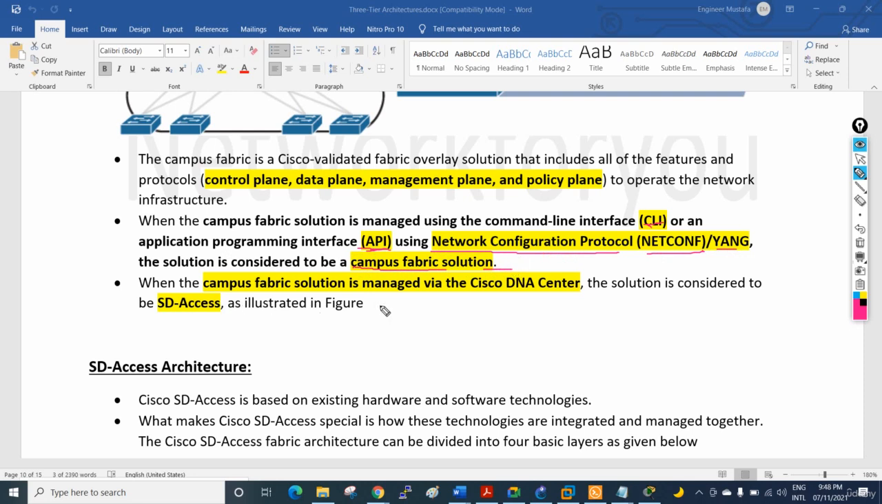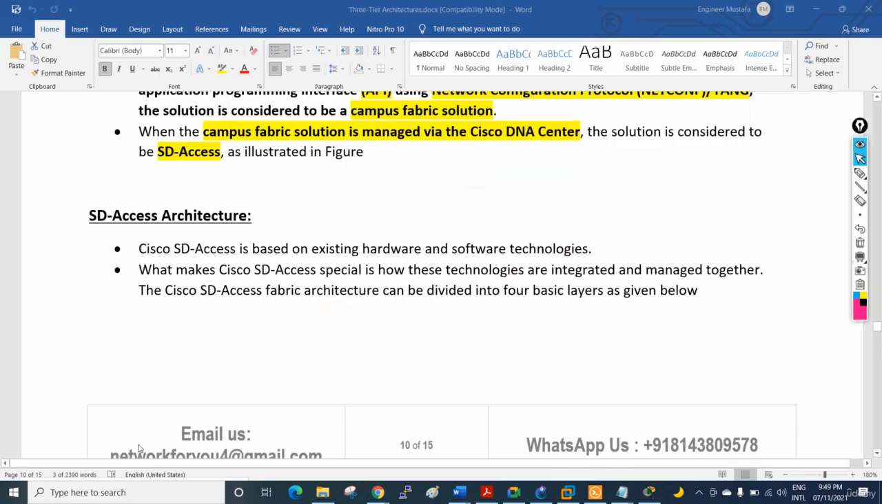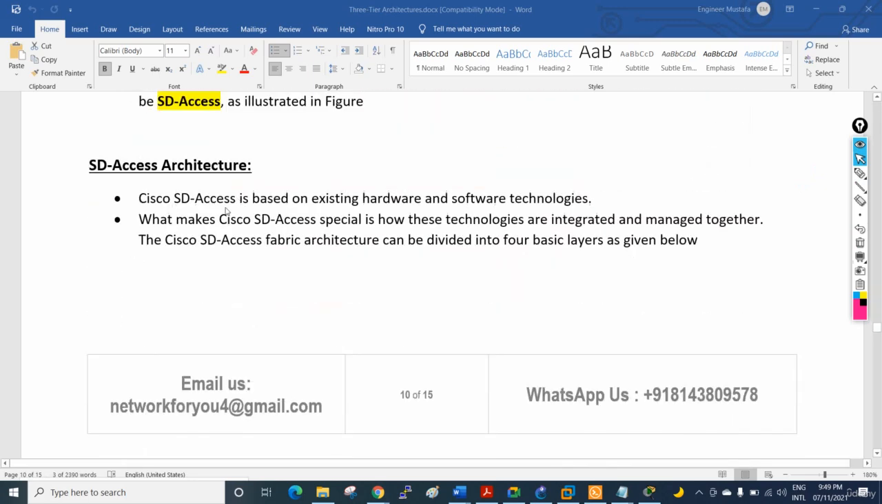If we are managing our network by using Cisco DNA, then we call that SD-Access. This is the difference. You need to remember what I am saying. If we are managing our campus by using CLI or API or network configuration protocol, that is known as a Campus Fabric solution. Or if we are managing our Campus Fabric solution via Cisco DNA Center, then it is known as SD-Access. And now we know what SD-Access is. It is a mix of Campus Fabric plus Cisco DNA Center. So Cisco SD-Access is based on existing hardware and software technology.